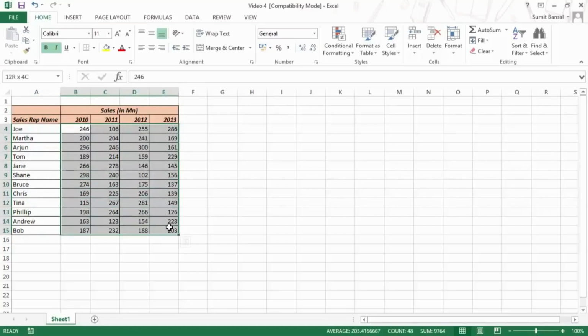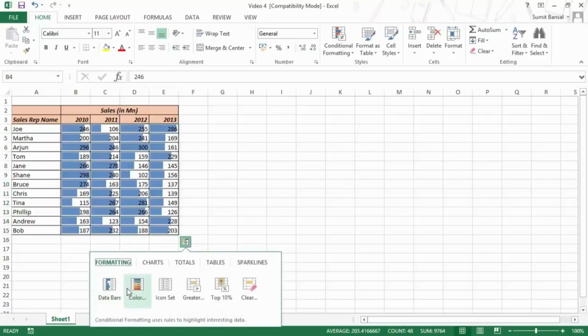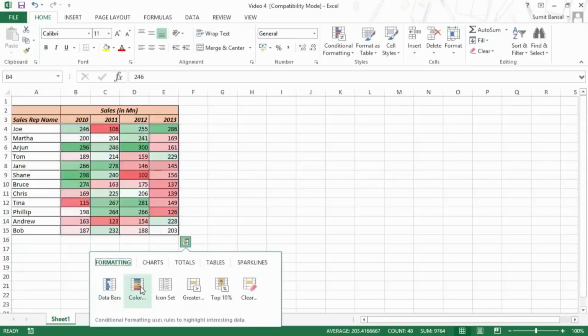I select this entire data set, and as soon as I select it, I see this icon here, which is the quick analysis icon. If I click on it, I get access to a lot of inbuilt options. So I have access to formatting. These are all conditional formatting things. So I have these colors, icon sets, greater than, less than options, which I would talk about in conditional formatting.